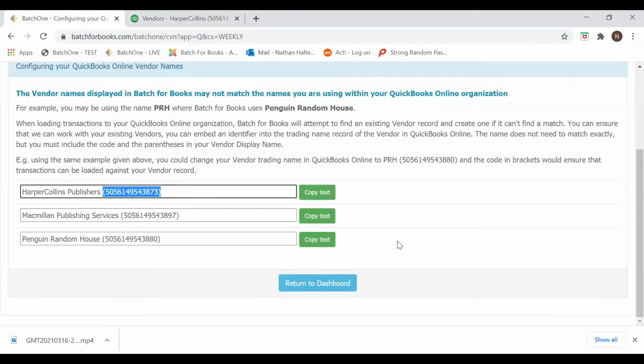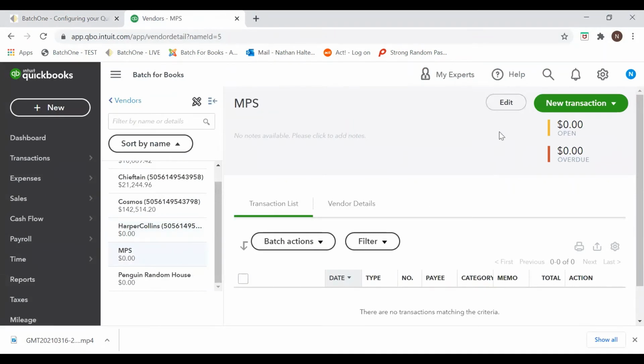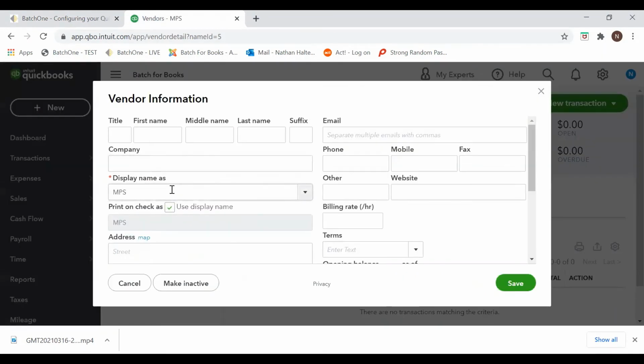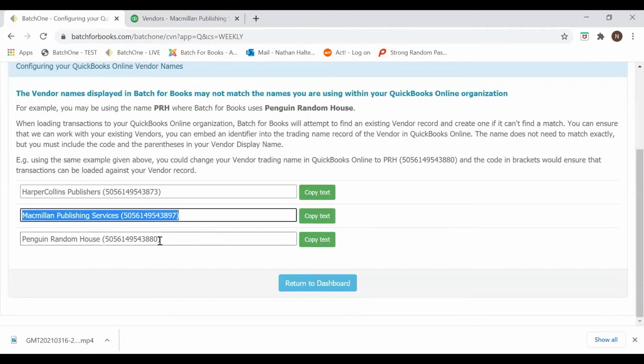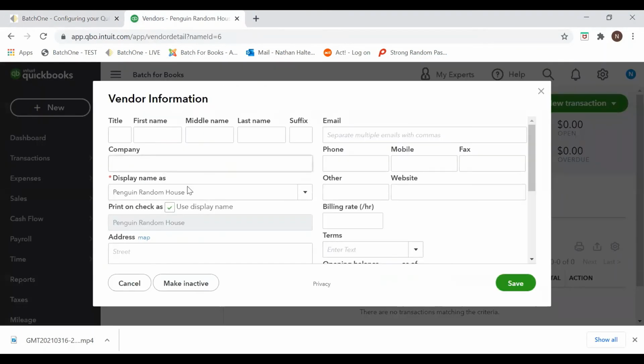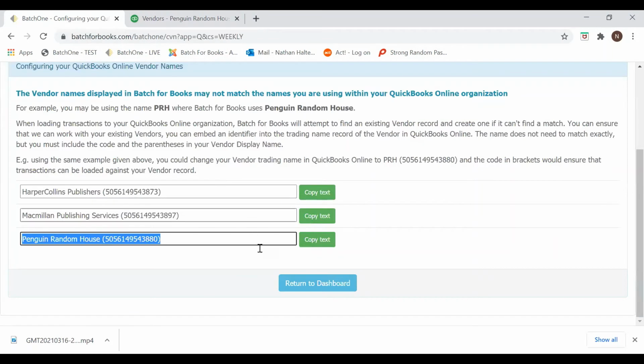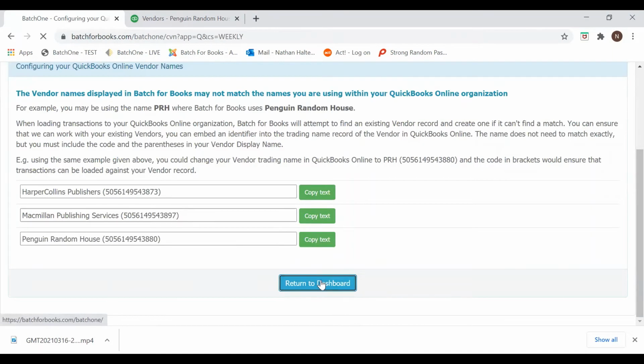Going back to Batch, we can also copy the whole line by pressing this copy text button. Let's go and copy Penguin Random House as well. Okay, that's it. We've configured our vendor account numbers within QuickBooks. So let's go and return to the dashboard now.